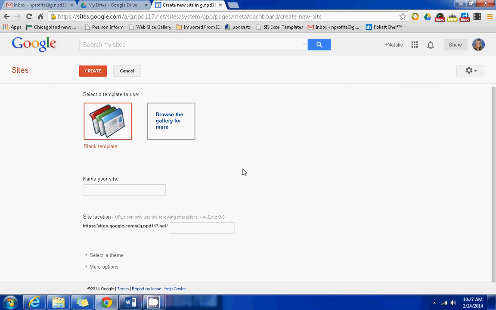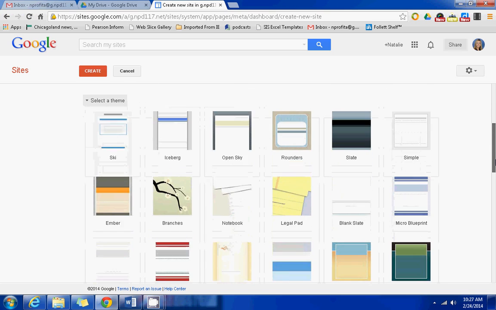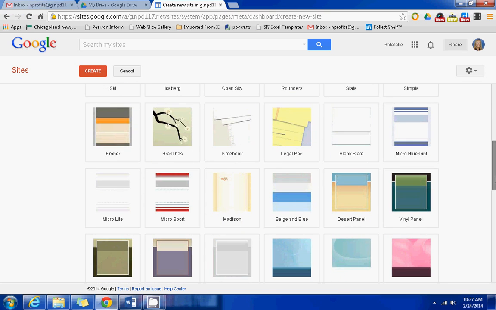For the purposes of this tutorial, I'm going to instead create a blank template. Give your website a name, and once you do, it will create a site URL below. Once your site URL has appeared, you can choose to select a theme if you didn't pick a template from the gallery. As you can see, Google has a number of different themes that you can pick from.